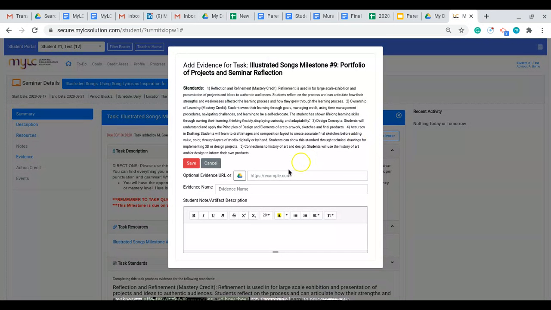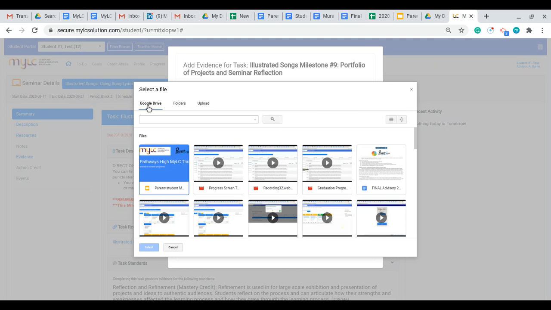And here they can click their Google Drive button, and they're going to be able to pull it out of their drive. So this was me. I would click on my email. I'm going to allow myLC to use my Google Drive. And then from here, I'm going to be able to click in my Google Drive. If it's something I've just opened recently, it's actually going to pop up here.